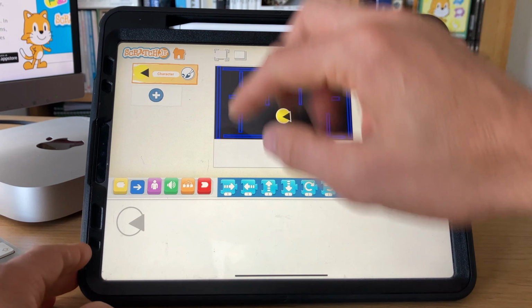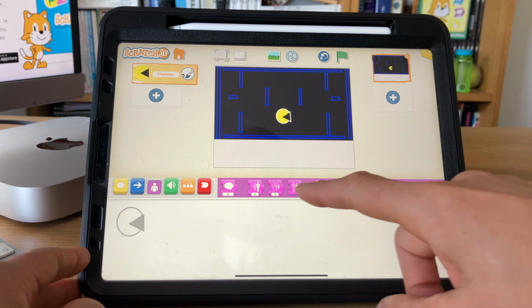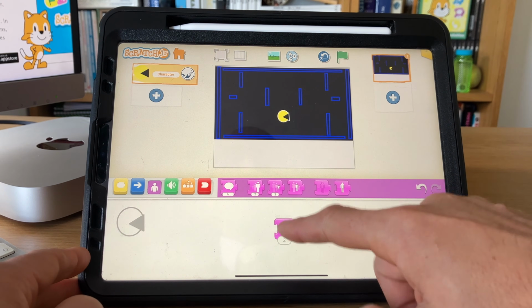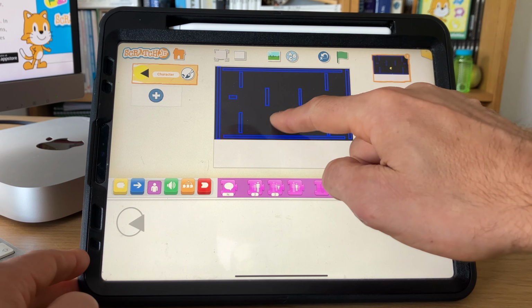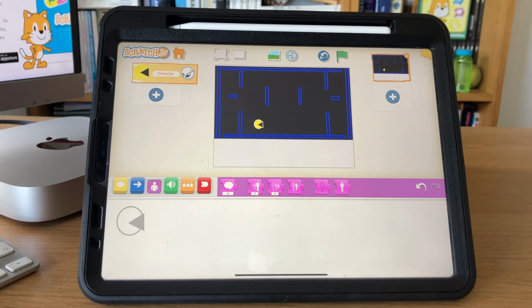So let's make it a bit smaller. We'll go to our purple category, go to our shrink option. I think that's a good size there. And there we have our Pac-Man character.